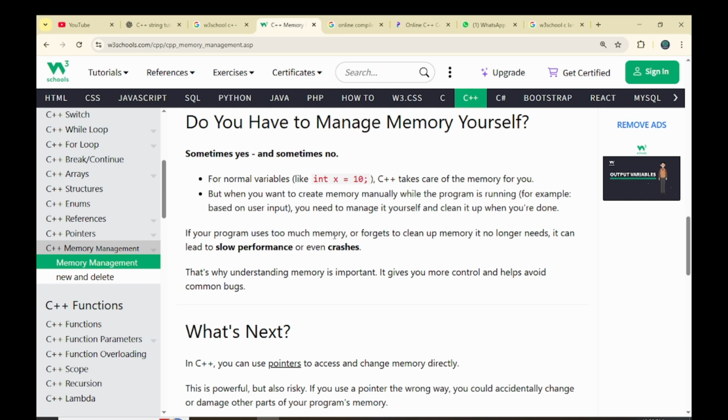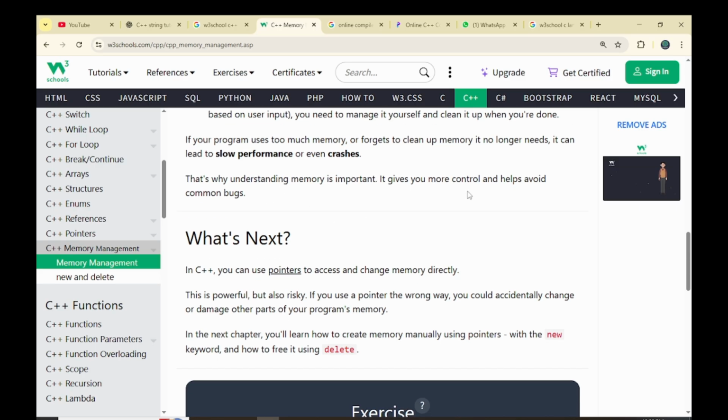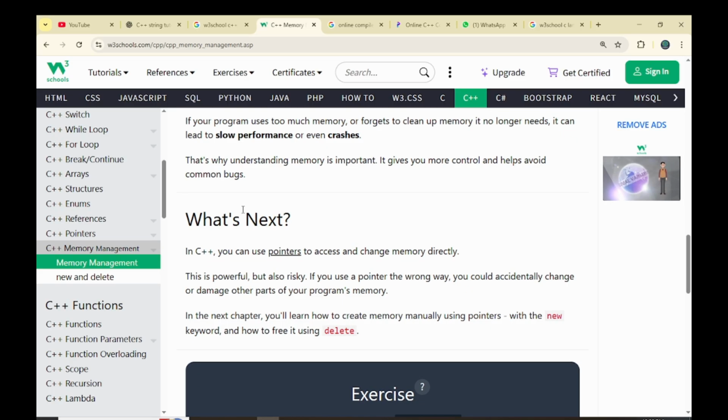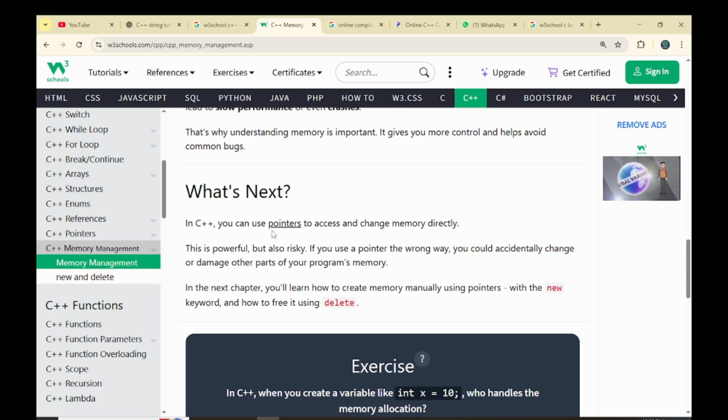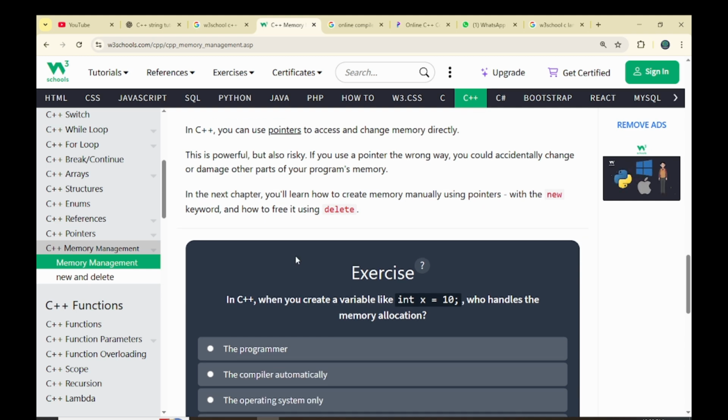If a program uses too much memory or forgets to clean up memory it no longer needs, it can lead to slow performance or even crashes. That's why understanding memory is important. It gives you more control and helps avoid common bugs. What's next? In C++, you can use pointers to access and change memory directly. This is powerful but also risky. If you use a pointer the wrong way, you could accidentally change or damage other parts of your program's memory. In the next chapter, we will learn how to create memory manually using pointers with the new keyword and how to free it using delete, right?